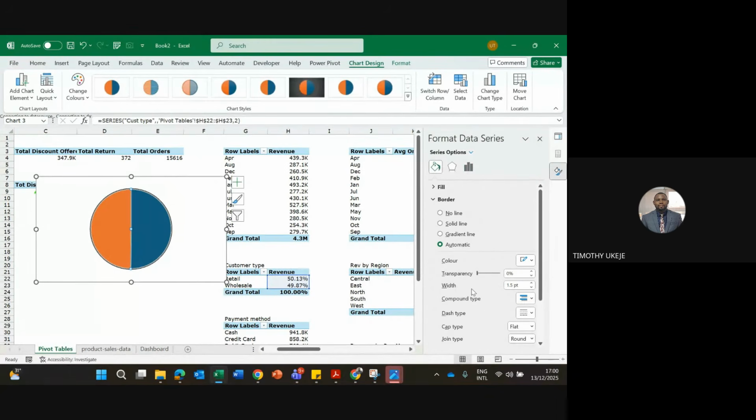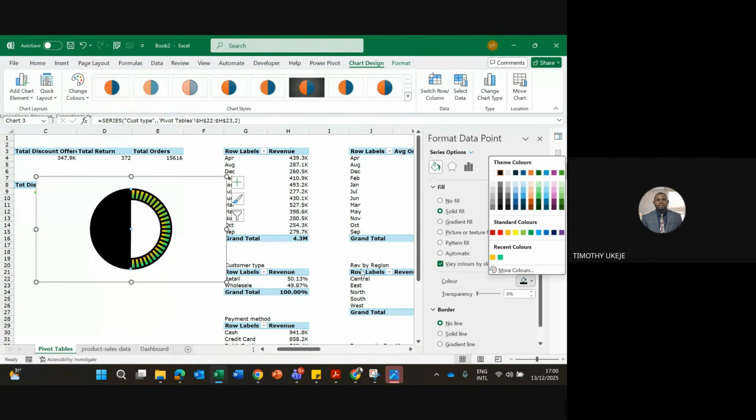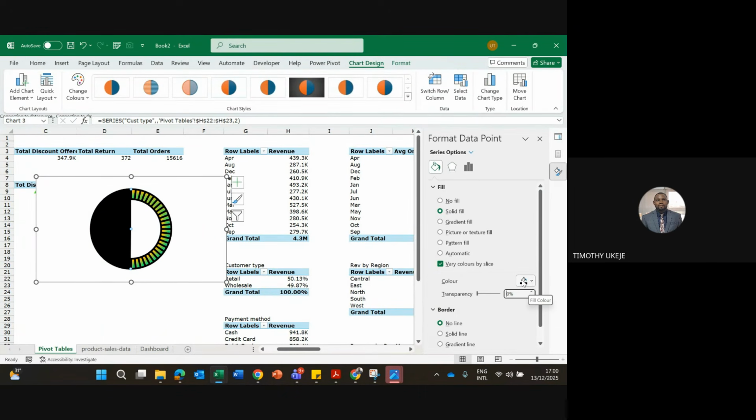to format this, first of all, before there is no border. Now for this part of it, I make it a no fill, right? While the second part, I'll change it to solid, and of course black, right? So I'll increase the transparency to probably 19.